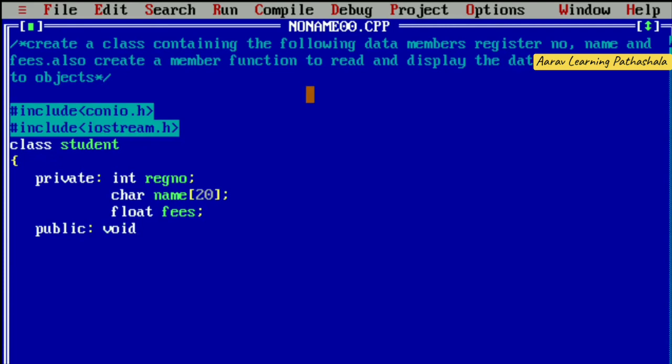The first function, void get data. We are not doing any calculation here, only we will input and then we will display with the help of object to pointer. For the sake, we don't have any compute section here. The next function, void display function. Then close the class. To close the class, after flower bracket you have to put semicolon.